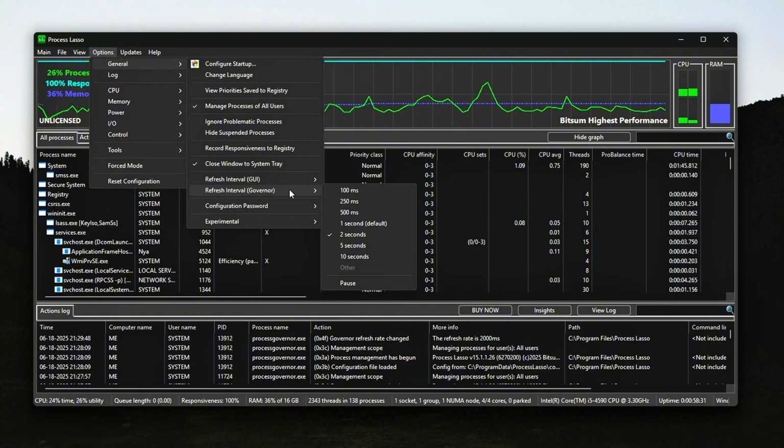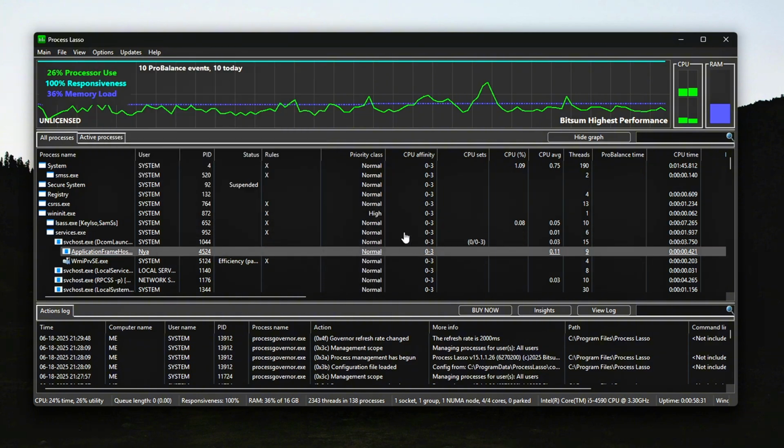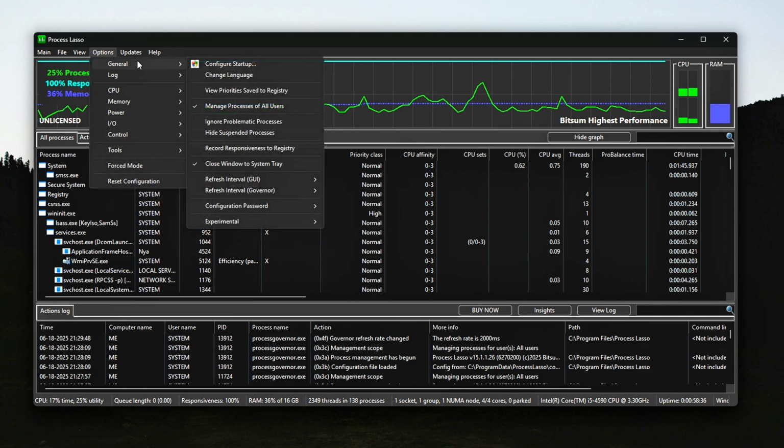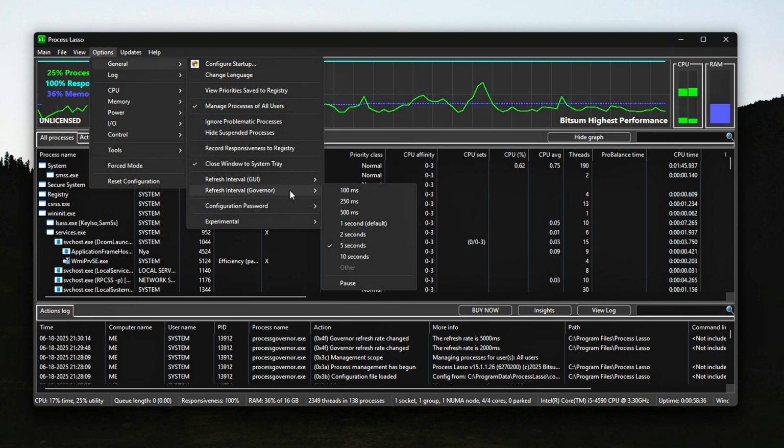GV Refresh Interval. This stands for General Automation View Refresh Interval, which manages how frequently the internal automation engine checks and applies its rules for process management, priorities, and power settings. Also, setting this to 5 seconds keeps the automation running smoothly and frequently enough to catch any performance issues or spikes without overloading your system with constant checks.